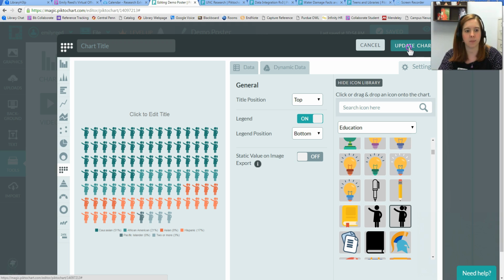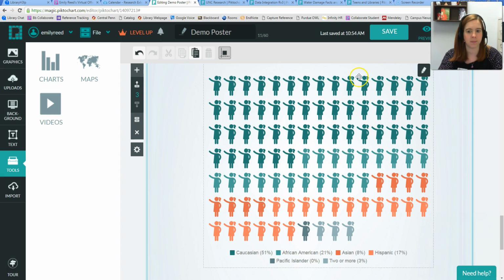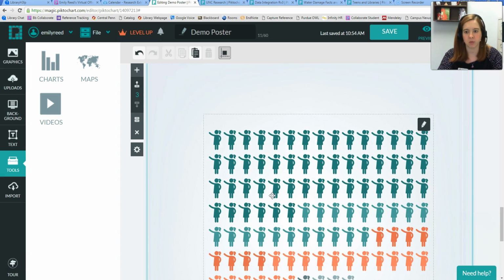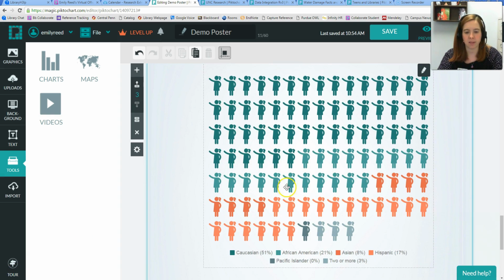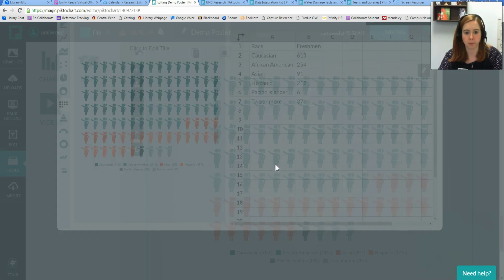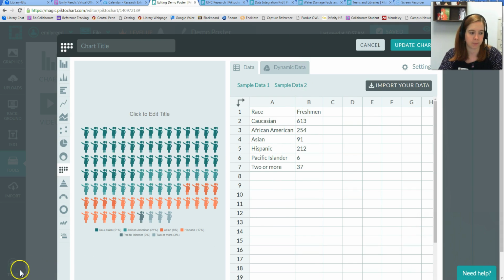And then I'm going to update my chart. So here's what it looks like. Now this icon matrix only works if you have one row or one column of number data. And you can see here that we do only have one column of numbered data.